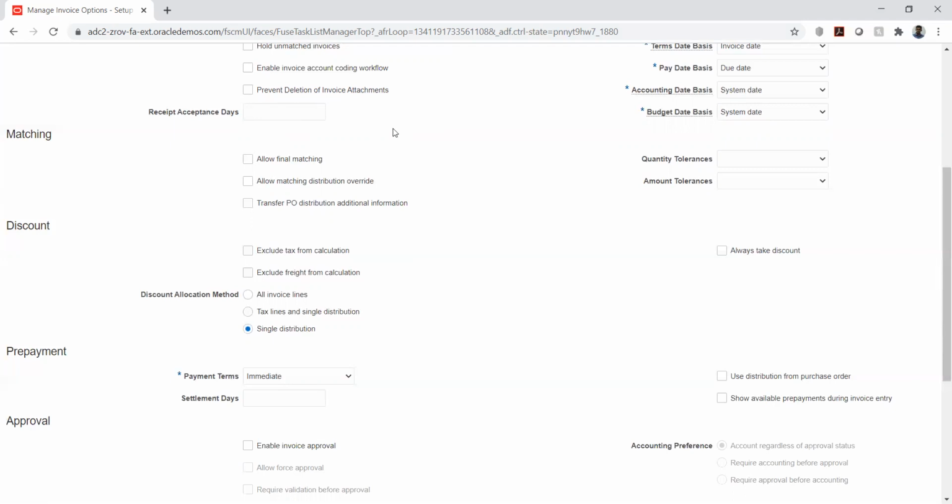So then we have the receipt acceptance days. Maybe we can give a particular number of days for this matching. Acceptance is something where we are accepting this receipt and proceeding with the invoice. So if we want to give particular days, we can mention it here. Particular days in the sense of Monday, Tuesday? No, like 3 days, 4 days, 5 days. Okay.